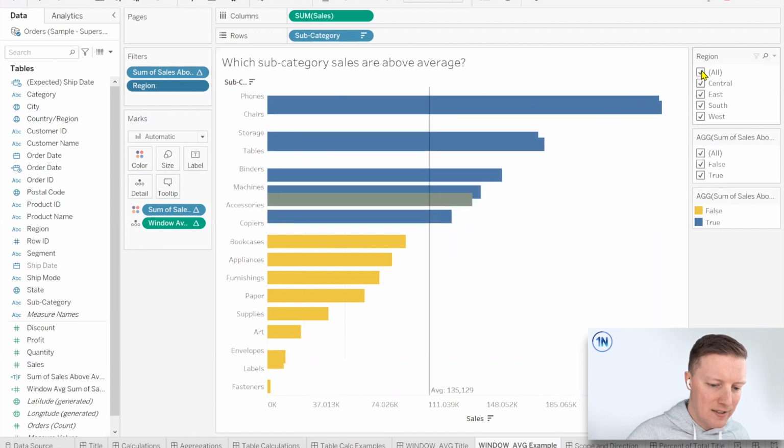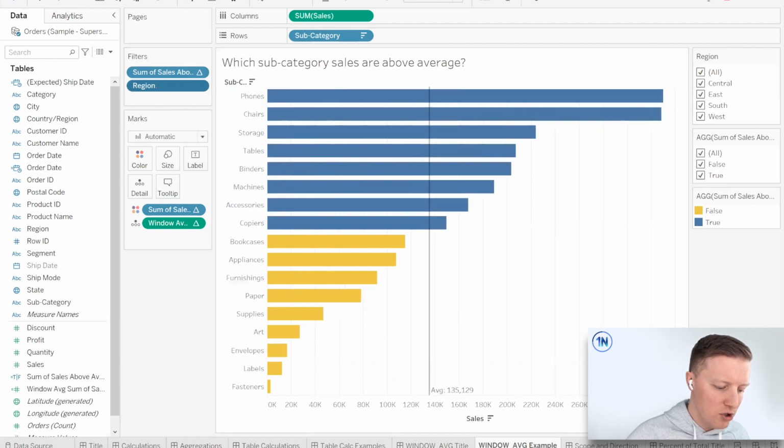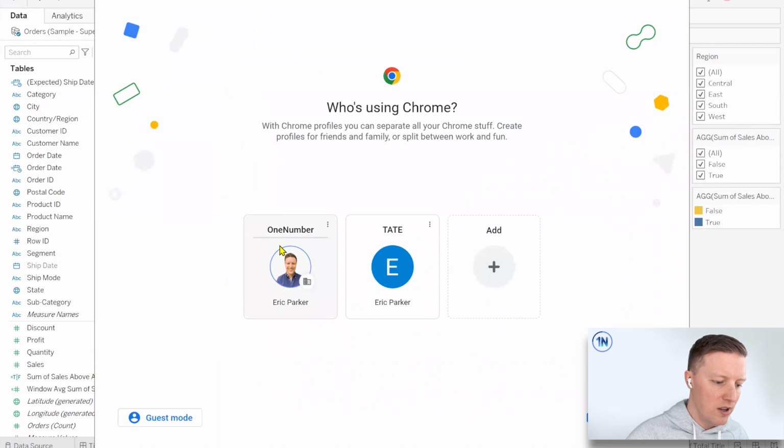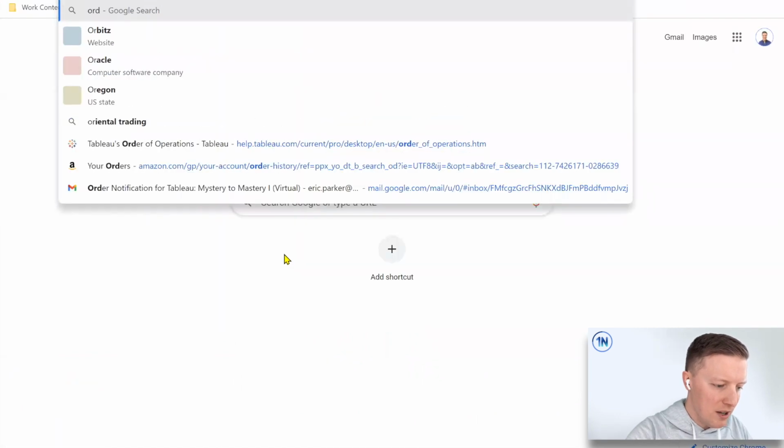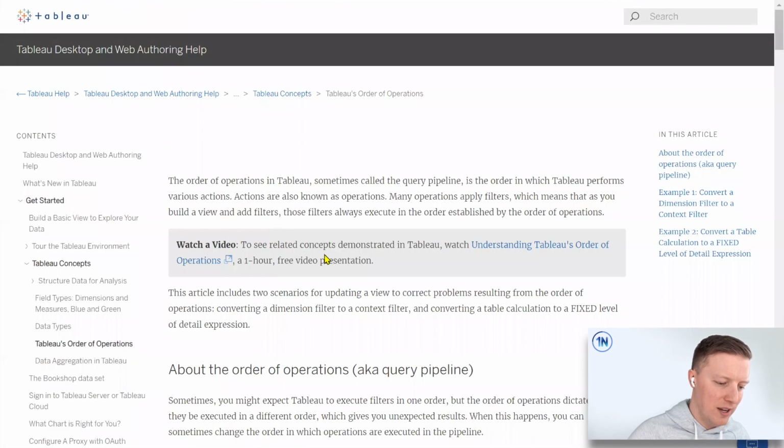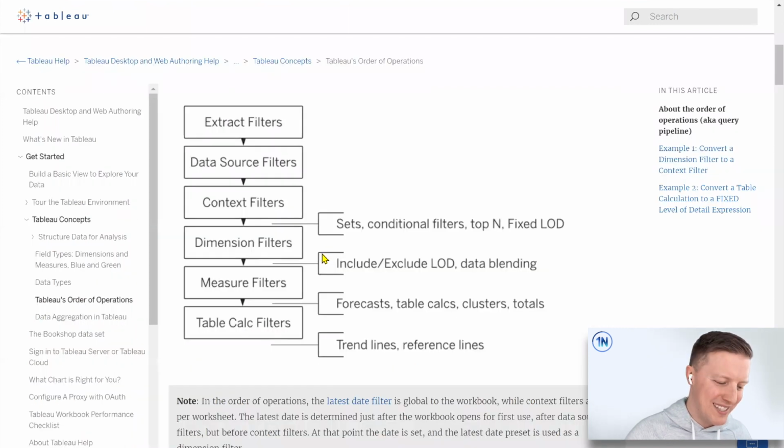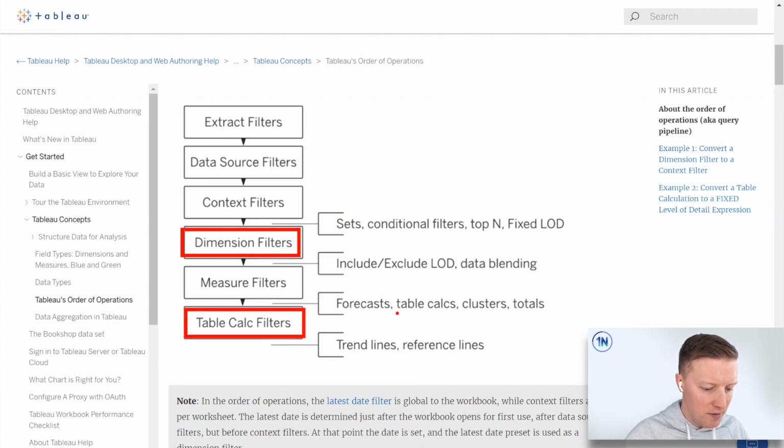But that sum of sales above window average, that's actually a table calculation filter, okay? I didn't mean to go this crazy and this deep yet, especially if this is your first time looking at table calcs. Maybe you need to watch this video twice because I'm covering a lot of ground here. A regular dimension filter in Tableau happens here, whereas a table calc filter happens here, and a table calculation itself is processed here. So if your filter includes a table calculation function like window average, then the value would be computed before the table calc filter gets applied.